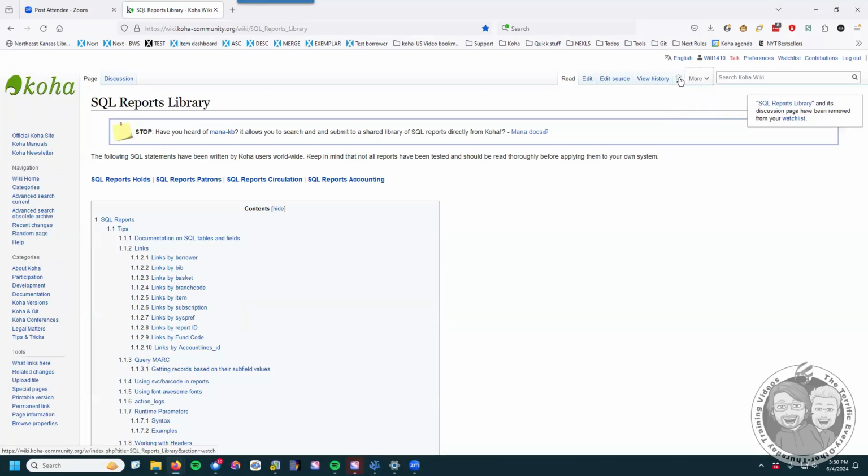Well, there's this little star here, and if you highlight the star, it'll say SQL Reports Library has now been added to your watch list. And so as soon as Heather made that change, I almost immediately got an email saying Heather just updated the SQL Reports Library. So as you were doing that, I got the email as soon as you hit that.